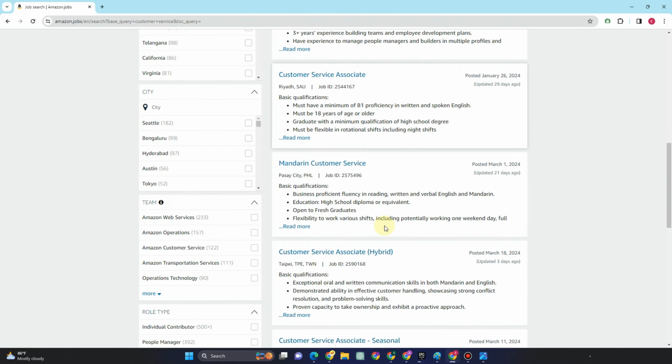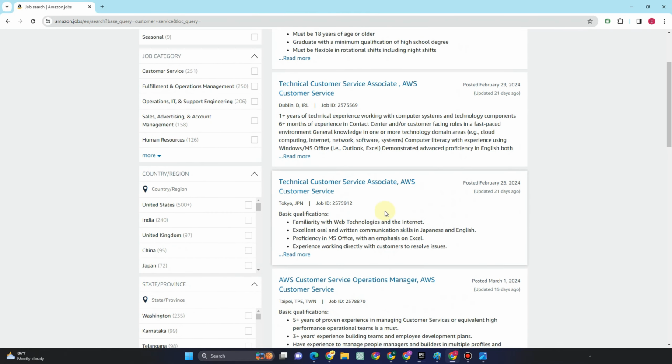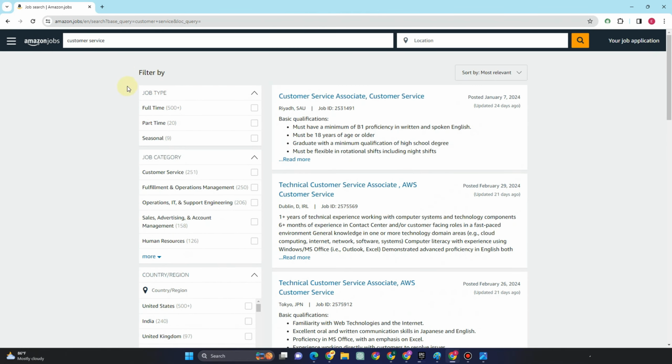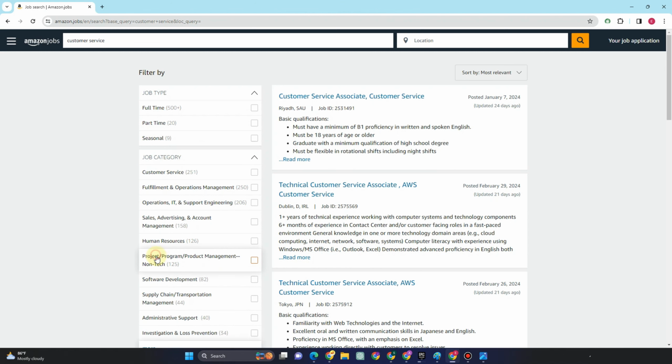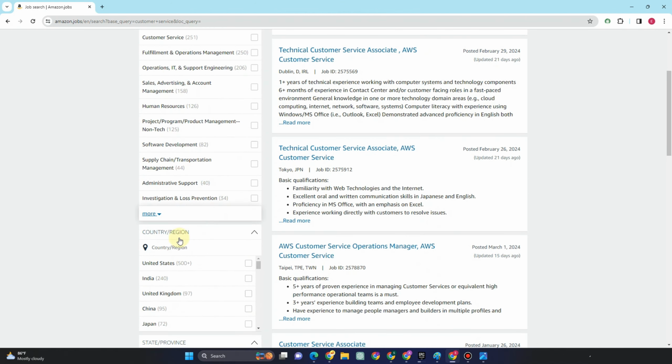but in case you want to filter the result, then all you have to do is to go to Filter By. So here you can see Job Type. You can choose full-time, part-time, or seasonal. Now, if you want to change job category, you just have to go to Job Category and then check the category that you want to see the result. Also, if you want to see more, just tap More.